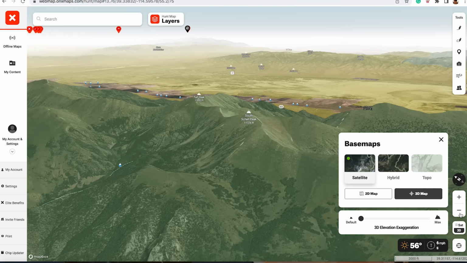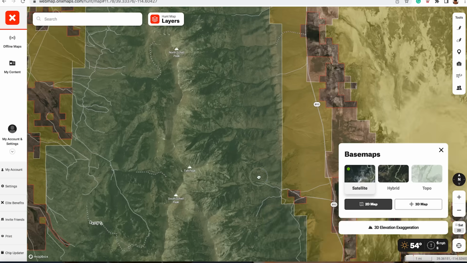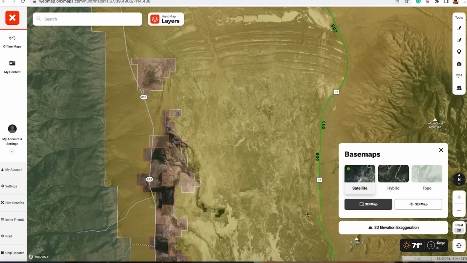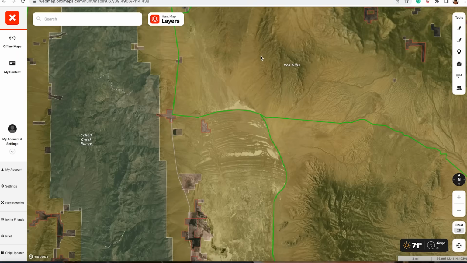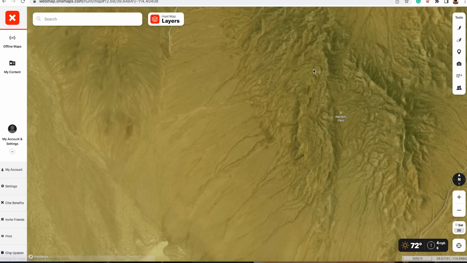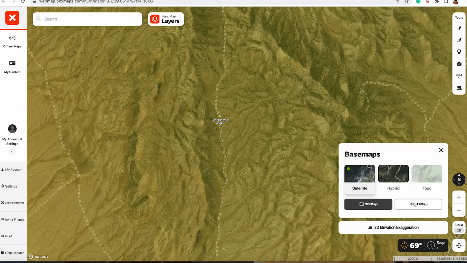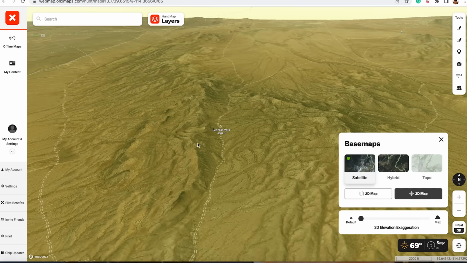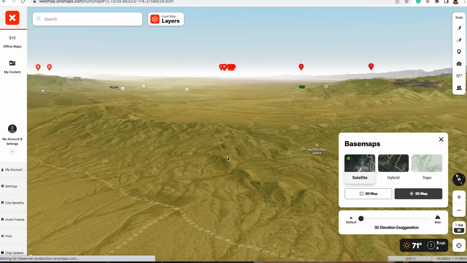Let's back up. We'll switch back over to 2D. Let's find an area without a lot of elevation so we can demonstrate. We'll zoom back in over here. I can already tell this doesn't have the same elevation, much different terrain, a little bit less mountainous country. We're in 3D right now, and you can tell there is some 3D here, but you're not getting quite the effect that you're looking for.